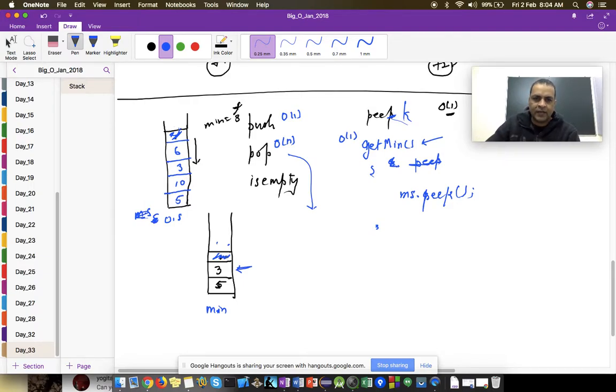So this looks like a correct implementation. Push operation is taking on the order of 1 time, pop operation is also taking constant time, and get minimum is also taking constant time, right? All other operations will be taking constant time. So this will work.